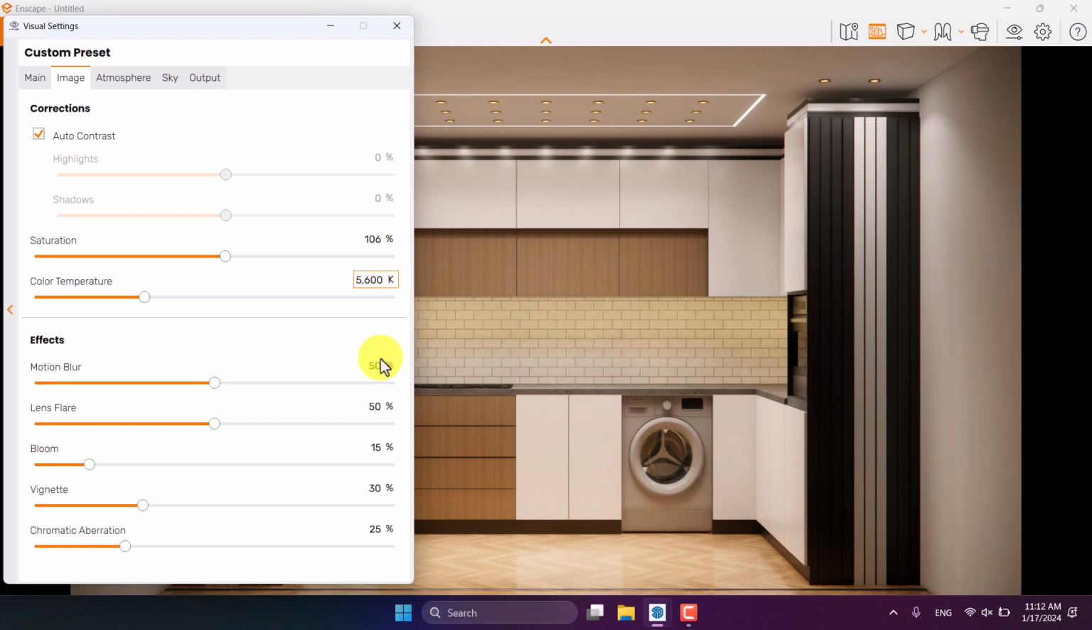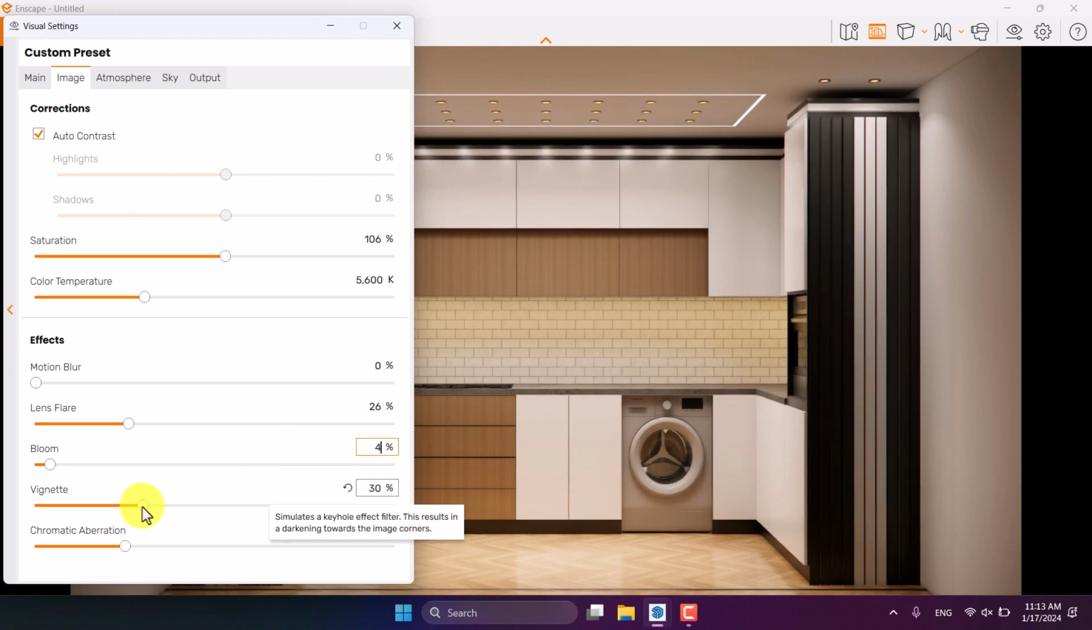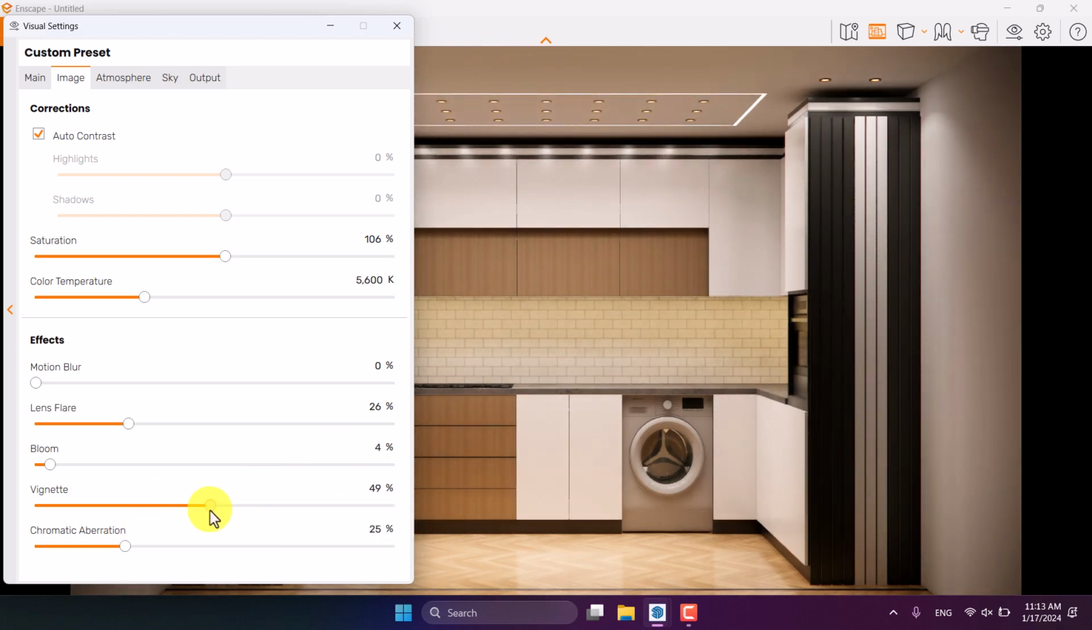5600 Kelvin. Motion blur is 0. Lens flare is not really important. Bloom is 0 because I need some sharp render in interior design. 26% for the lens flare is enough, and bloom is about 4%, not too much. Vignette can be increased a little bit to create these effects in your shot. For example, 56% is enough.